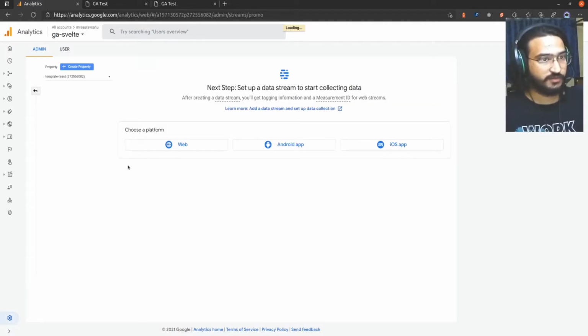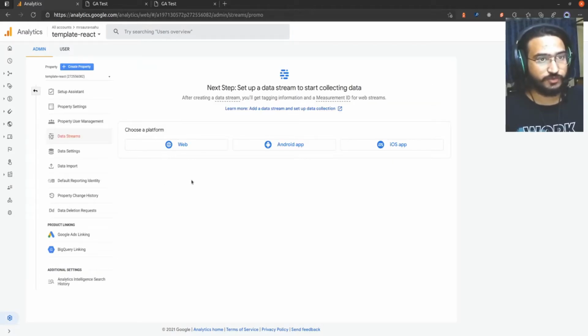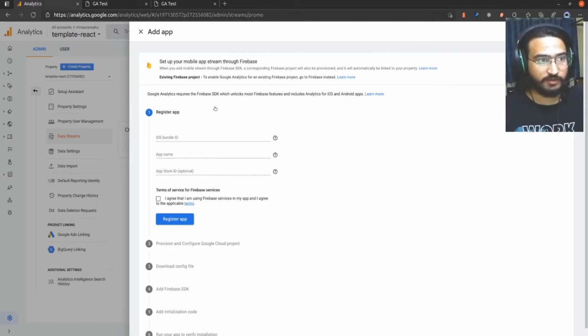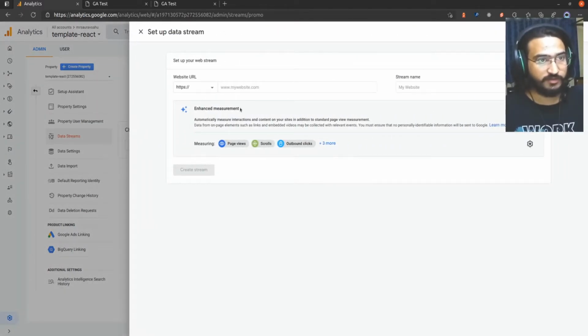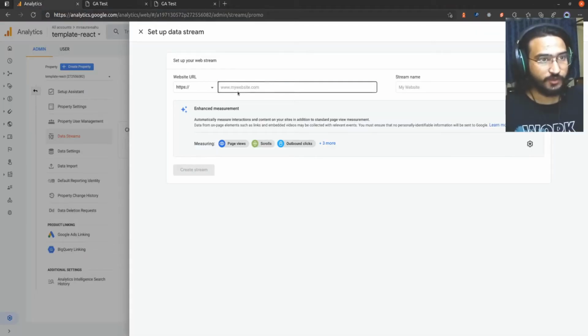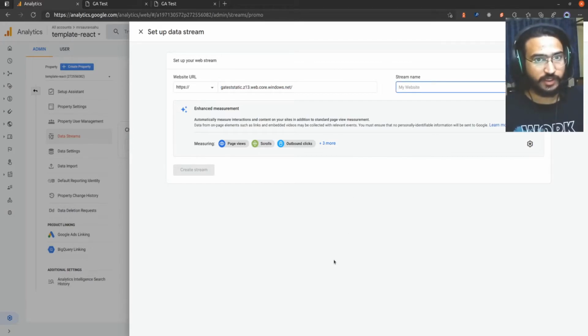So once this is done, you can choose to get your data from a web app, an Android app, or iOS app. If you click all of this, you can register your app and check analytics that way. Since we have a web app, this is fairly easy. All we need to do is pass in our URL to the app. So I'm going to remove the protocol. And my stream name is going to be, let's just create a template React, I guess. Doesn't really matter.